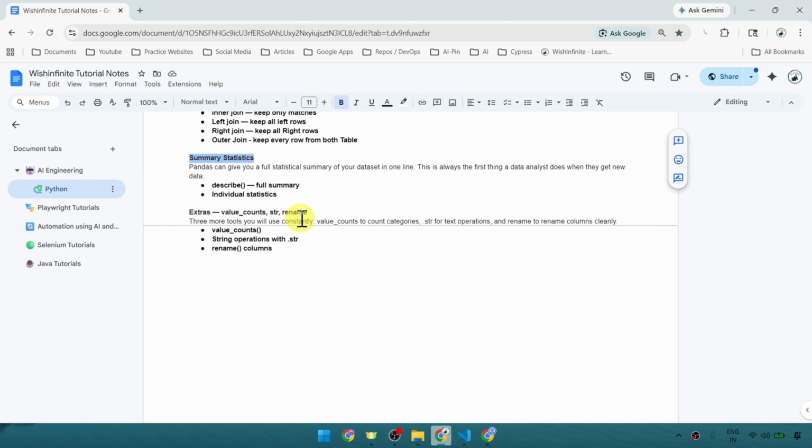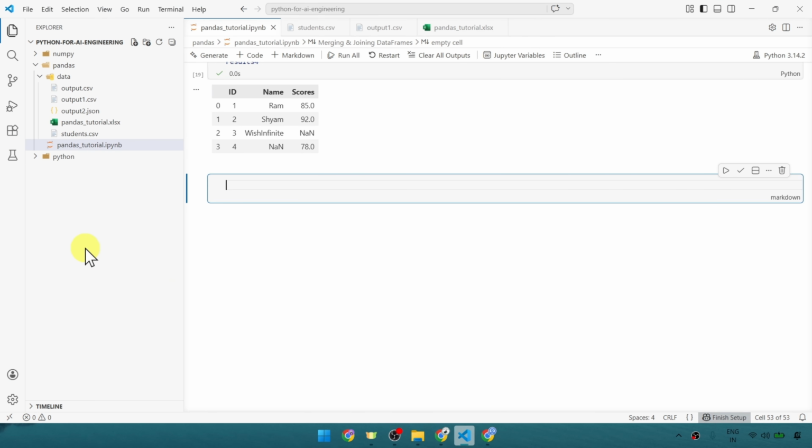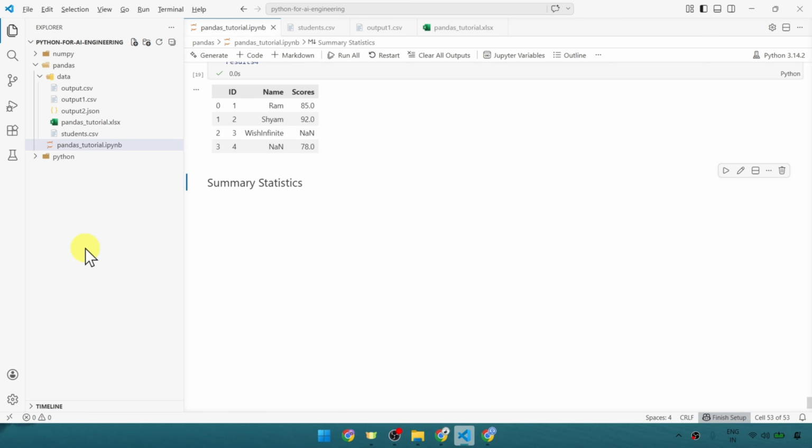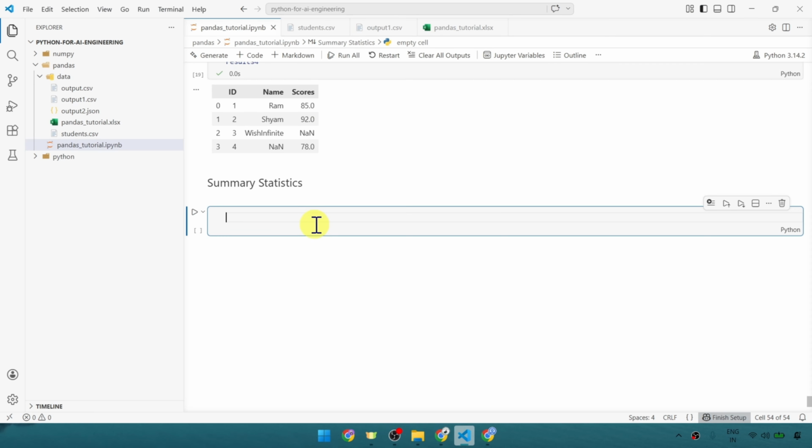First, let me copy this summary heading. Let's go to VS Code. Here, let me add one markdown. So double hash, and then this particular heading, which is summary statistics. Press Alt, Control, Enter. Now let's add one code cell. And here let's provide this comment as we are going to discuss this describe topic. So let's copy it, let's go to VS Code and provide it as the comment.